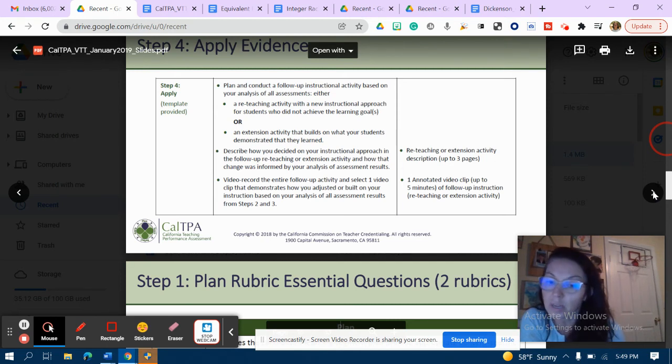My students have mostly demonstrated mastery. So I'm going to move on and I'm going to extend their learning from adding and subtracting integers to multiplying and dividing. I will need to describe how I decided on the instructional approach. Again, analyze your data, see where the range of students lie. Typically, like rule of thumb, if the majority of your students are struggling with a particular skill, you're going to reteach. But if the majority of students have demonstrated mastery, you'll do an extension activity.